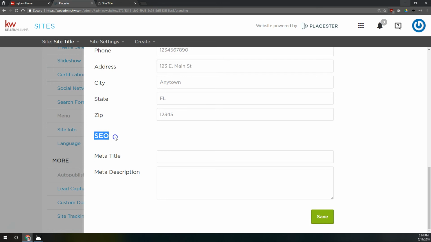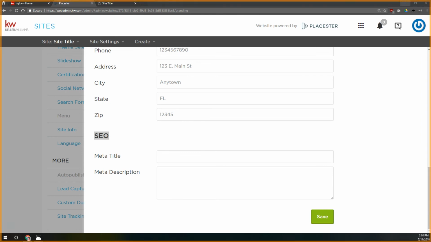Under that, we've got our SEO section. SEO stands for search engine optimization. This is how you help your site do better on search engines. This is what search engines are going to display.